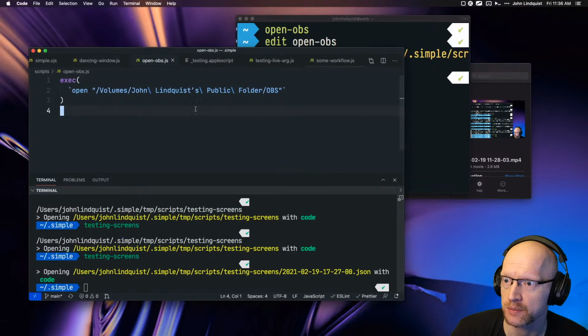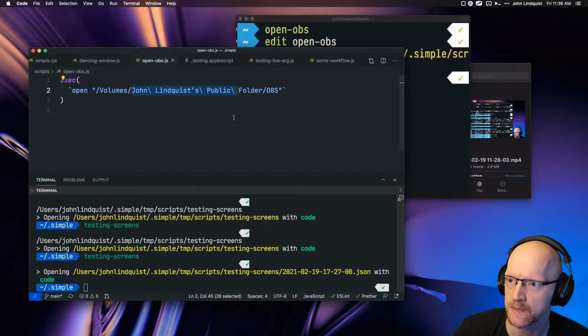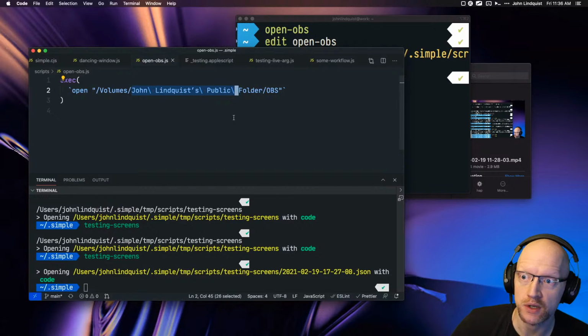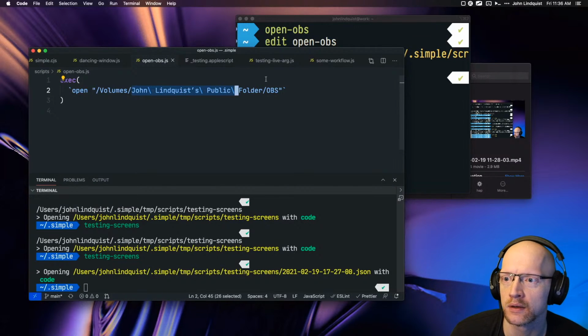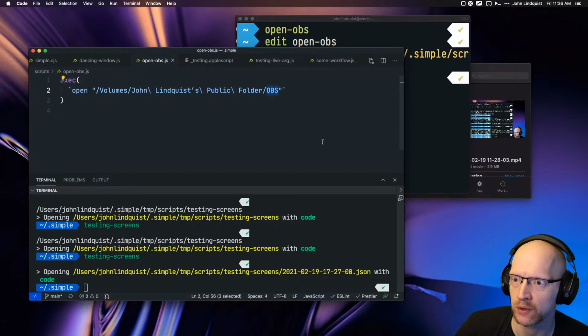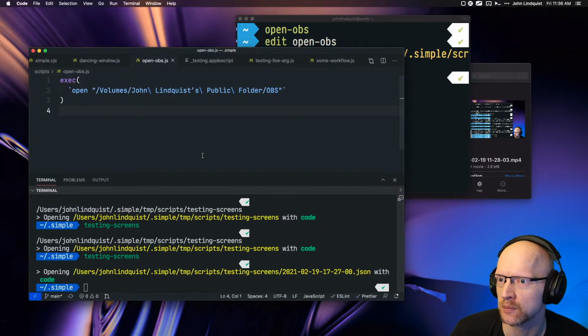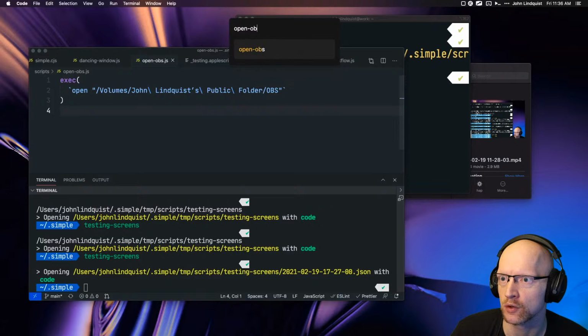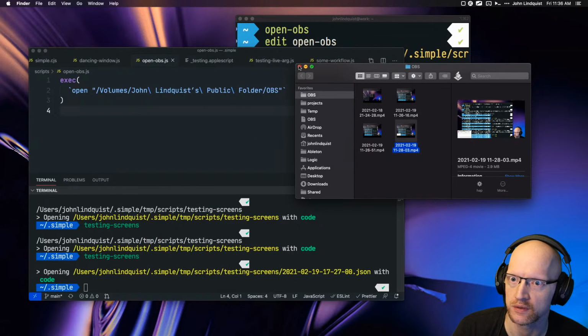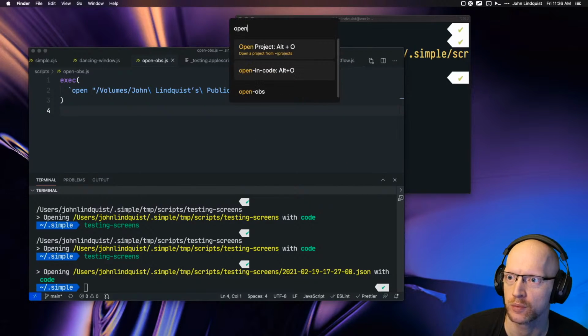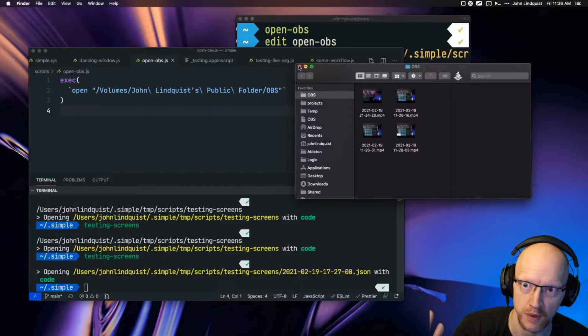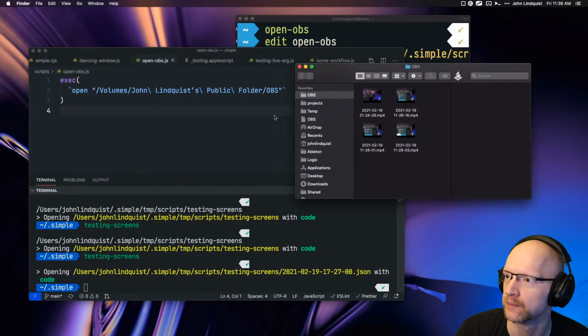So all this script does is open, under my volumes John Lindquist public folder, a folder on my Mac Mini, which I use for streaming. Whenever I make a recording, I'll always do a test 5-second record to check that my audio is working right before I start streaming. Then I can just fire up OpenOBS and that'll launch this folder. Even if it's completely shut, I can just open OBS and that folder pops open so I can check the recording on this machine.